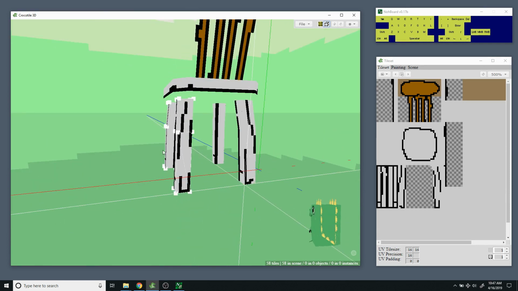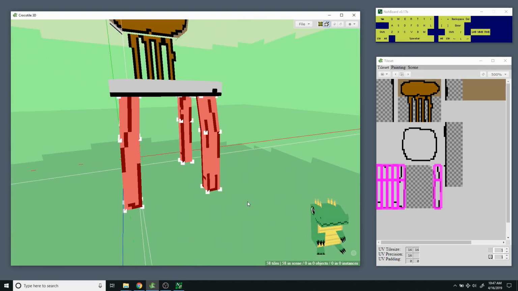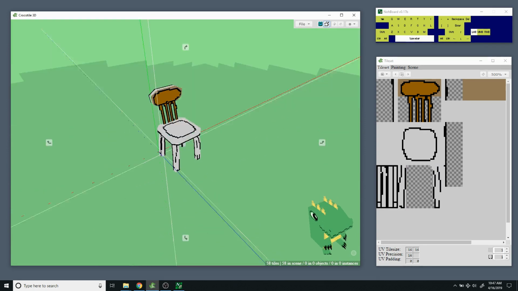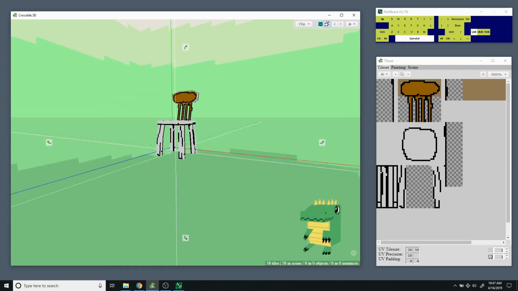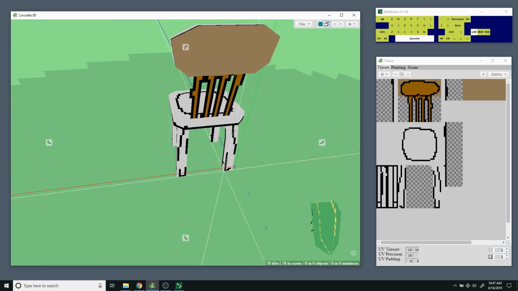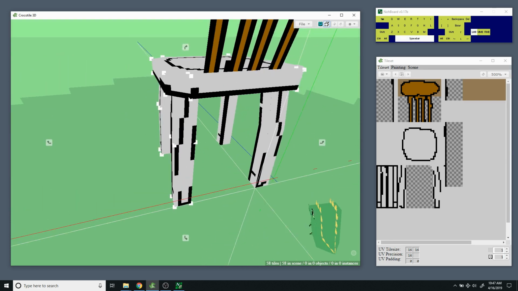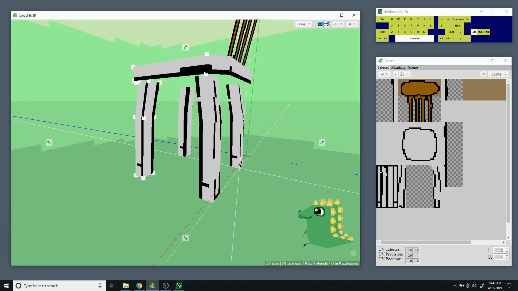We could probably position all of these up so that they don't look disconnected. And that's looking pretty good. We could adjust things further. Like maybe we could taper the legs to be thinner at the bottom or thinner at the top.